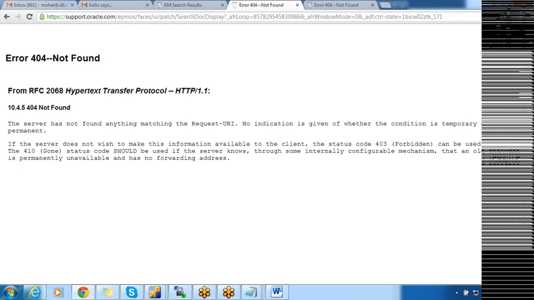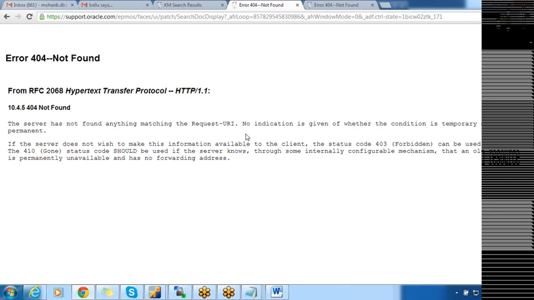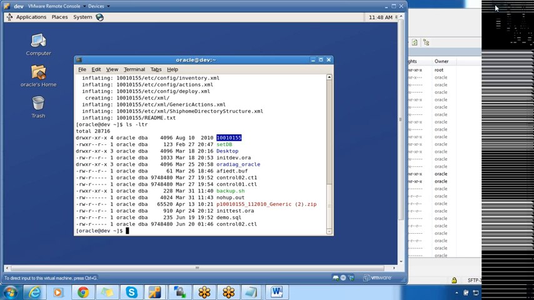Yeah, it's not working actually. Maybe there is some maintenance. Usually here you'll get what the bug is, what the error is, and what you have to do. Then you'll download the patch.